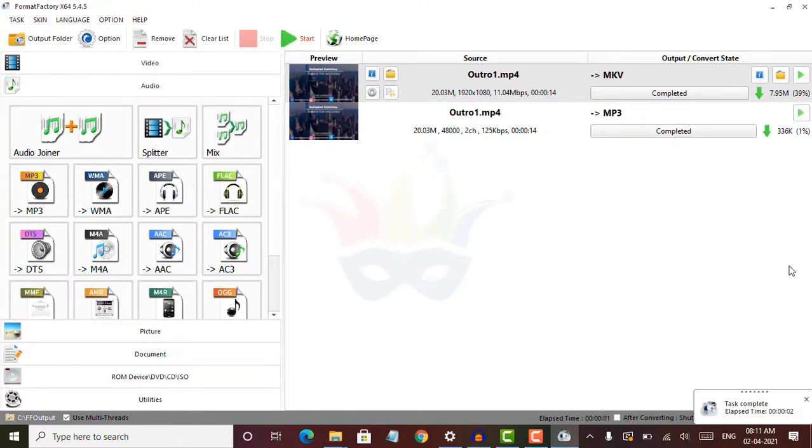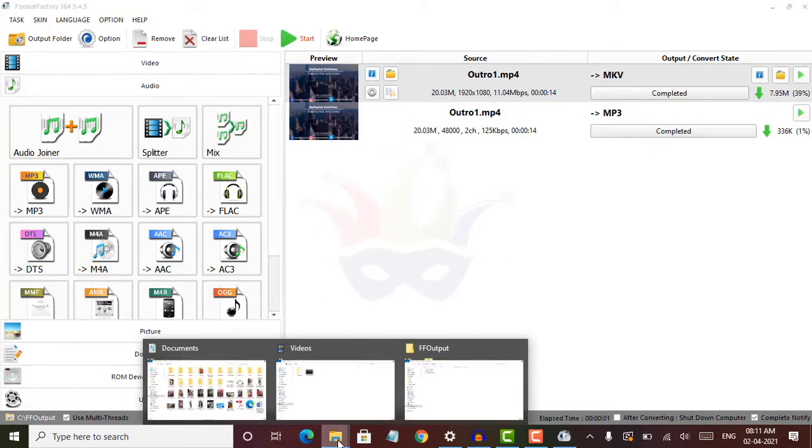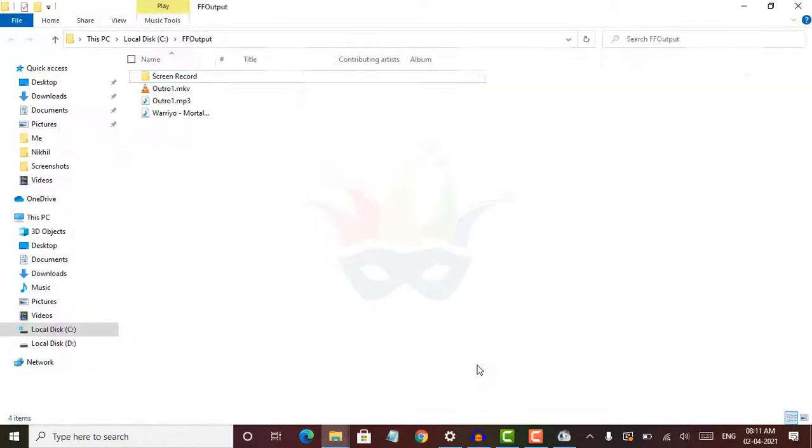As you can see, it is completed. I really don't like the music actually, but yeah, it is converted. If I go to the output folder, you can see it is converted to the .mp3 file.